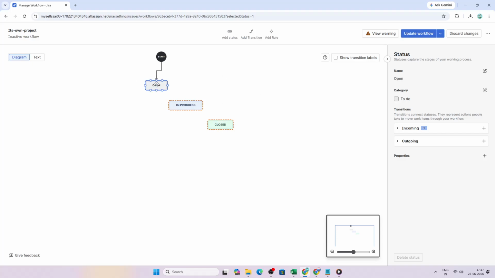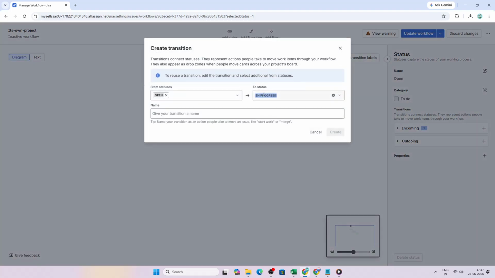To add a transition, stay in the diagram view and hover over your starting status until a node appears. Click and drag the arrow from that status to the next one. Then give the transition a clear name, like Start Progress or Submit for Review. Good transition names help users understand exactly what action they're taking.